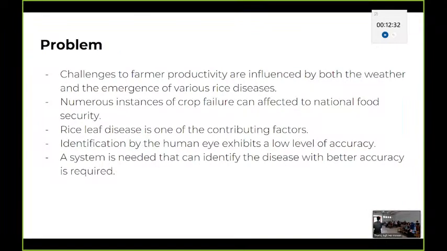And the problem is that farmer productivity is influenced by both the weather and various diseases. Numerous instances of crop failure can affect national food security, as I said before. Precisely, disease is one of the contributing factors because disease is very easy to see on the leaves. Identification by human has low accuracy, and a system is needed that can identify the disease with greater accuracy as well. Next.